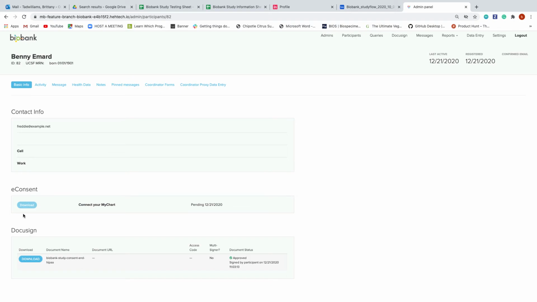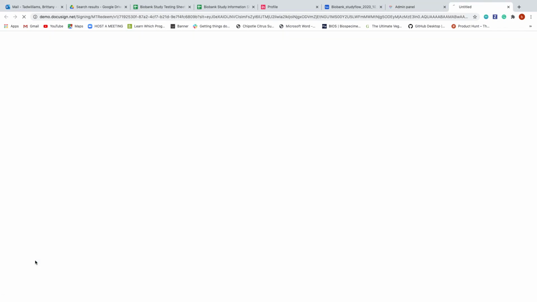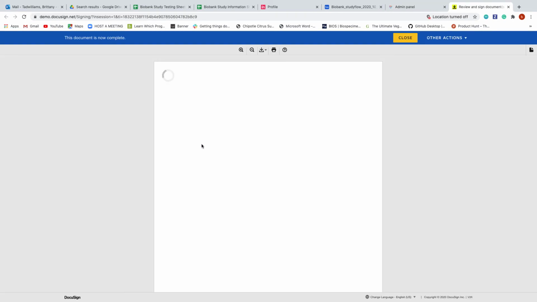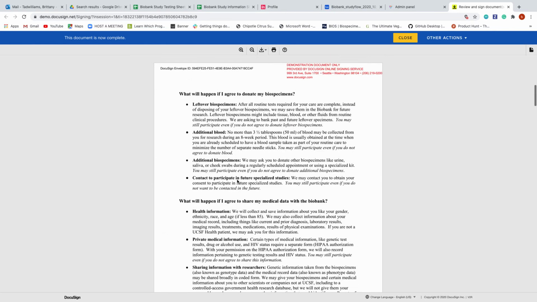An e-consent is a consent where the participant just hits agree or disagree. And DocuSign is used when a full signature is required. Both e-consent and DocuSign consents can be downloaded from this admin panel. So if I clicked on this download button, the participant's DocuSign consent appears.